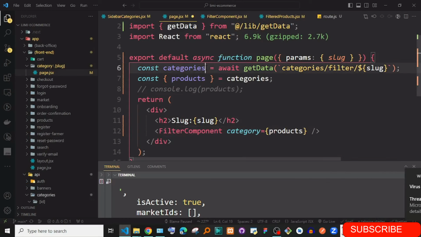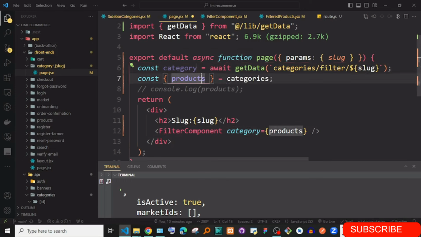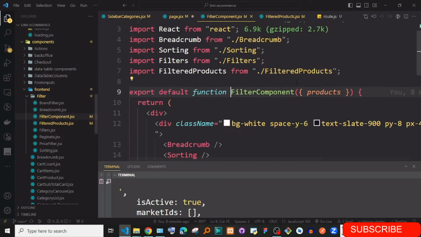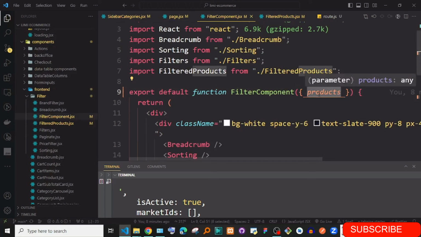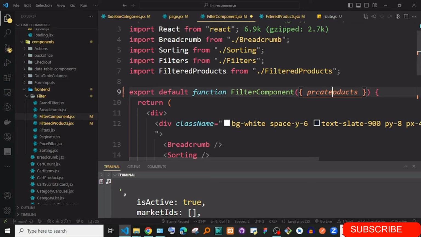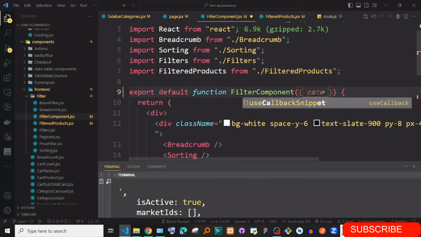And this is not categories, I think it's a category. And then we're just going to get this one after. But we have this category. So we can send this category, and then when we go to the filter component, let's accept the category. Okay, I can just accept this as a category. So you can accept this category, and from this category, I can abstract many things.